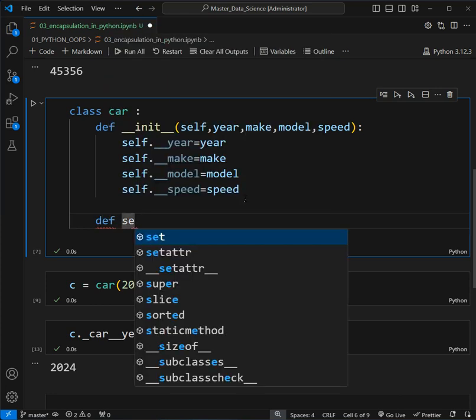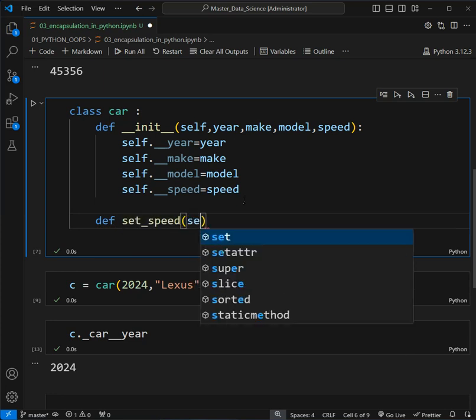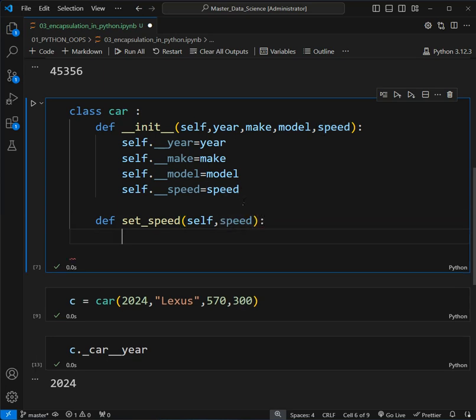and this set_speed. So I am creating a function using the name set_speed, and to this function I am passing self, which links our function with the class, and here I am passing a parameter. So I am passing a parameter like speed. Now what will it do?